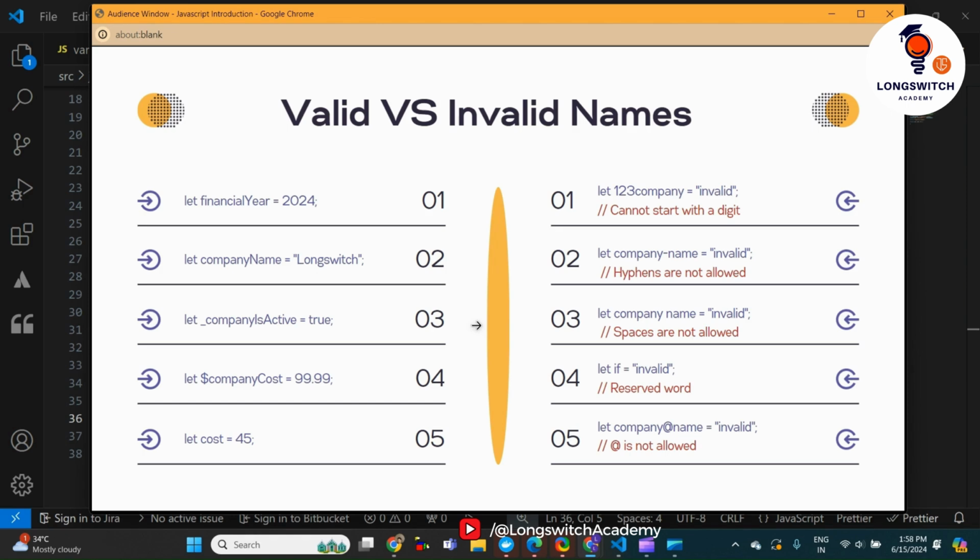The third valid variable name is _companyIsActive equals to true. Why is this valid? Because it starts with an underscore. As we have gone through the rules, your variable names can start with only letters, an underscore, or a dollar sign. Therefore, it is valid. The third invalid variable name is company name with a space, equals to invalid. Why is this invalid? Because we cannot have a space within the variable name.